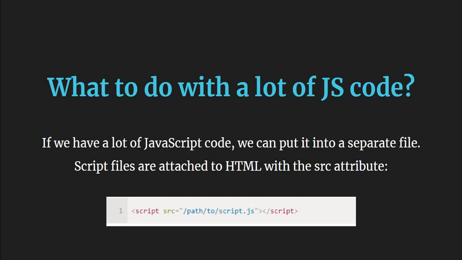So you can include that in your HTML by adding this simple statement, script source is equal to the path of the script, and close the script tag, right? If you have a lot of JavaScript code, we can put it into a separate file. Script files are attached to the HTML with the src attribute. So let us see how we do it in our code editor.